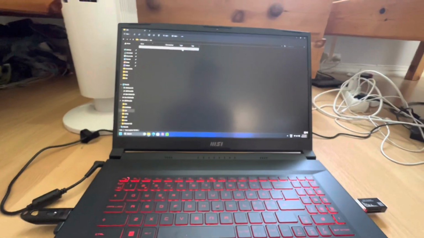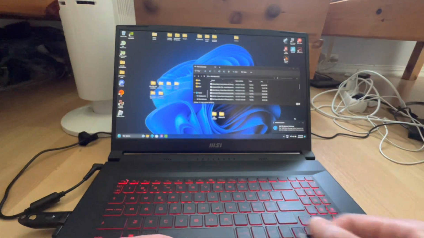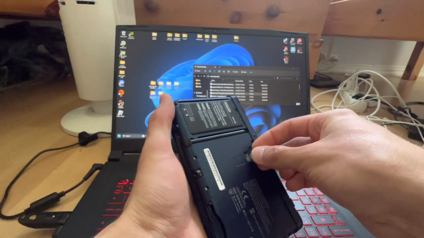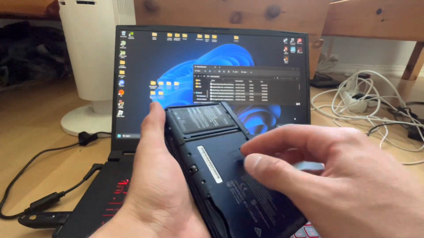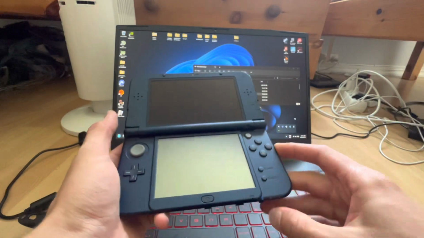So now you will securely eject the SD card. If it gets corrupted, you might have some problems. But yeah, it shouldn't be too bad. There are ways to recover. Now, put in the SD card into your 3DS. And then turn it on.